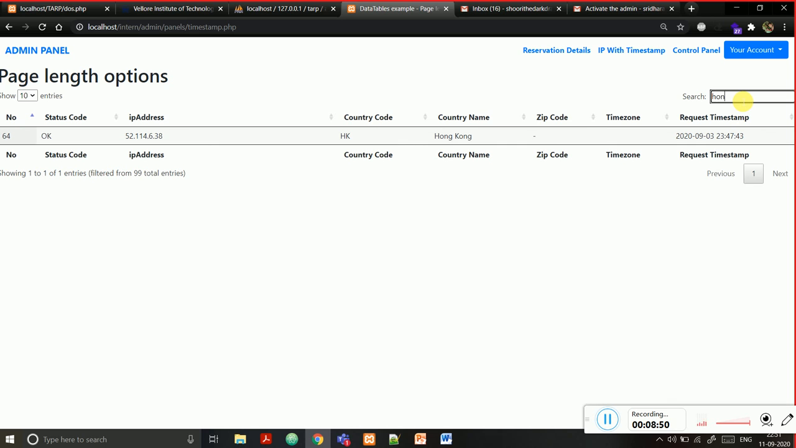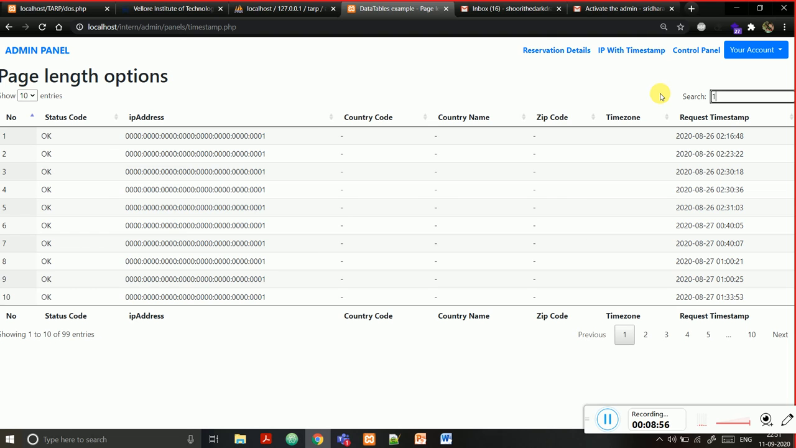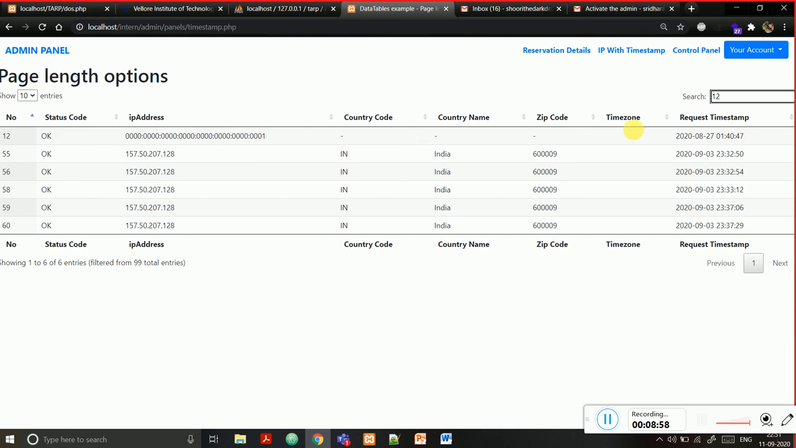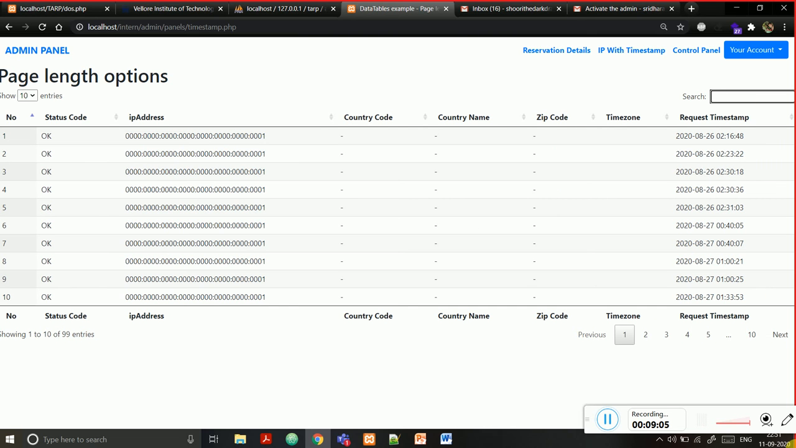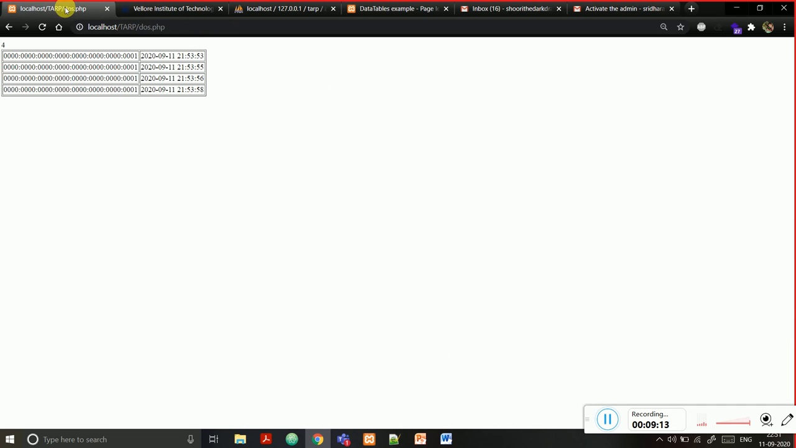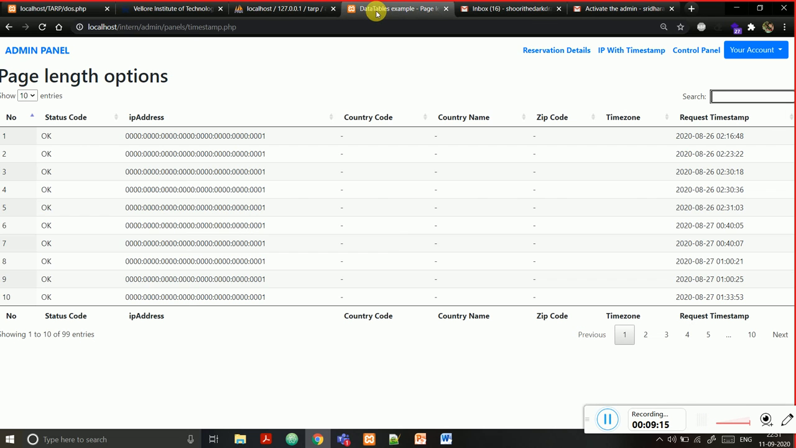I have also implemented the search feature where you can see which country and on which IP address. With the search feature, it will be easier for the admin to search. These are the security features we are trying to implement, and now how to prevent a DOS attack. I'll be showing you a demo of the DOS attack real quick.